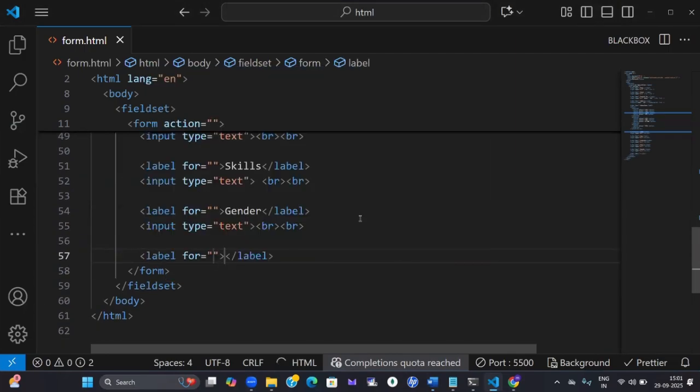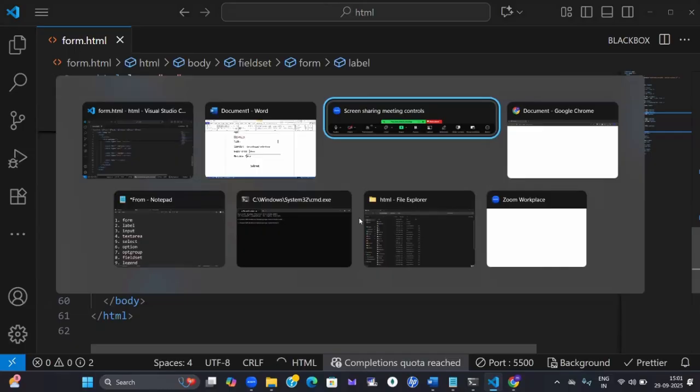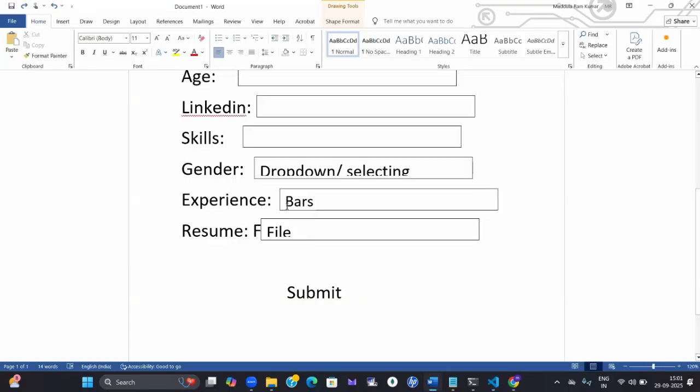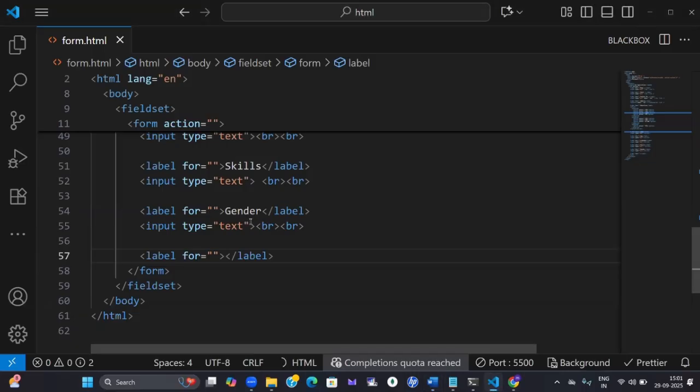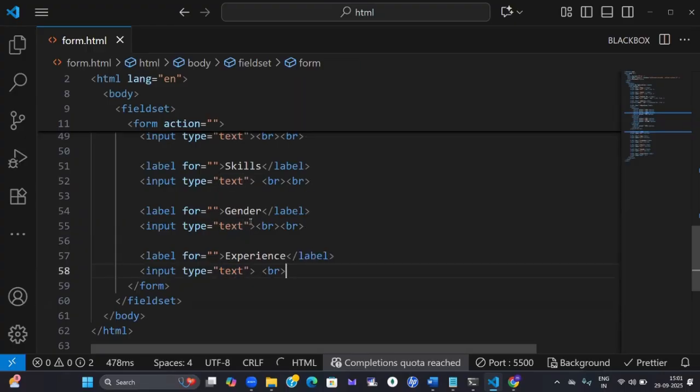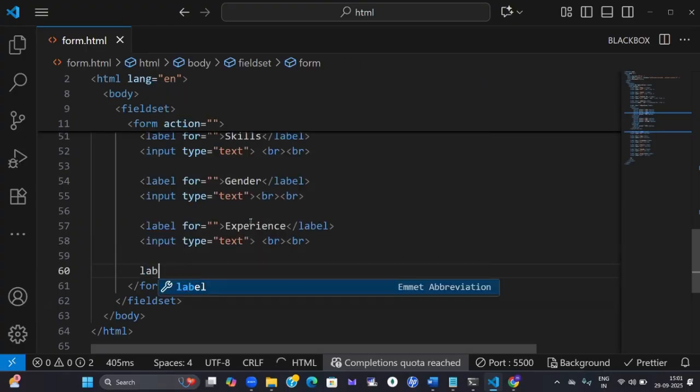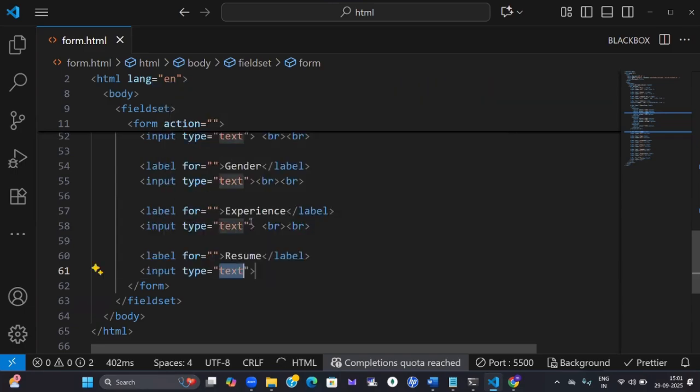So, label. Next one. What is the next one? Right after gender: experience. Label resume, input field. Everything we entered.